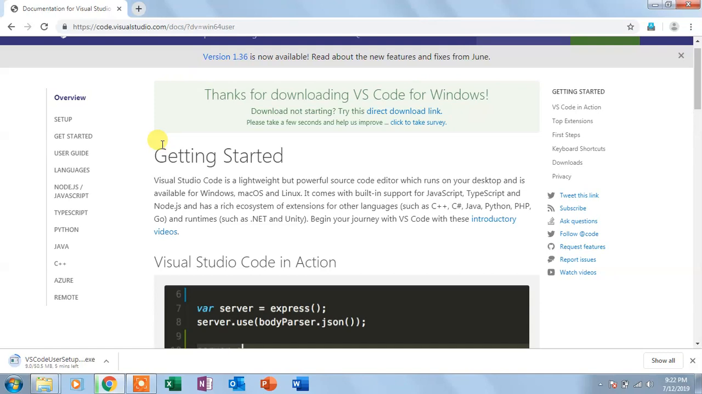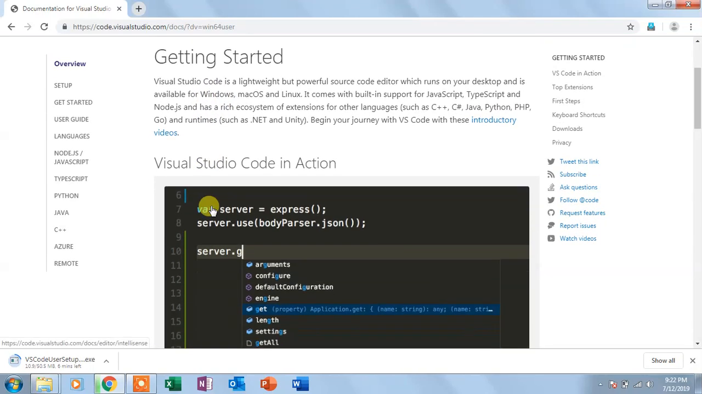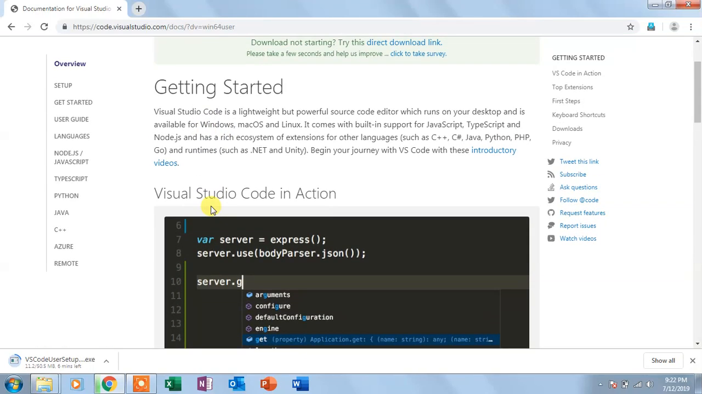Okay, so our download is happening. See here, it's getting downloaded. My internet has full range, but it is downloading slowly. Maybe it's because it's around 50 MB, so it will take time. It depends on your internet speed. Okay, stay tuned. Okay, now we have the VS Code setup.exe downloaded over here.